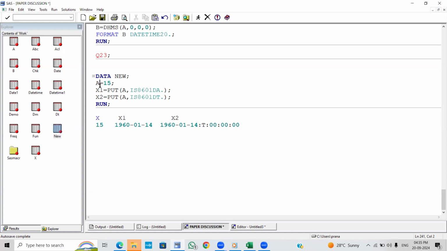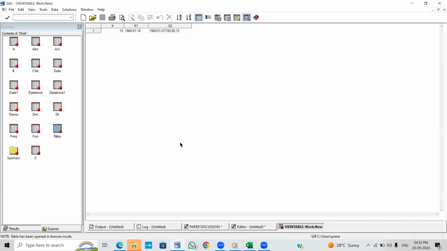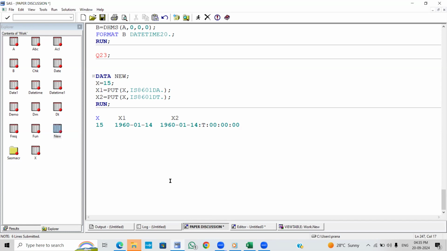So previously the variable was x; here also we have to take the x variable only. You can see here 1960, and the date we got given here is 14, but it is actually getting 16.